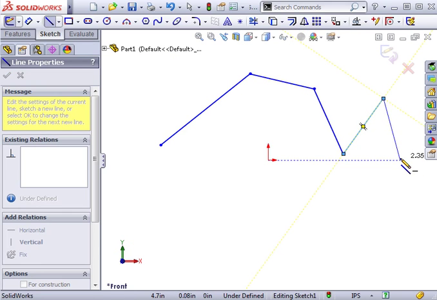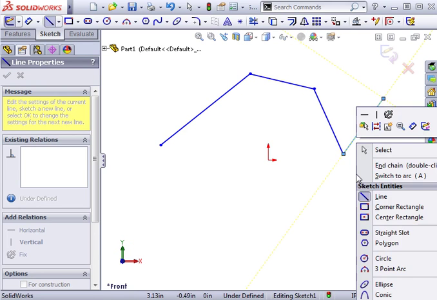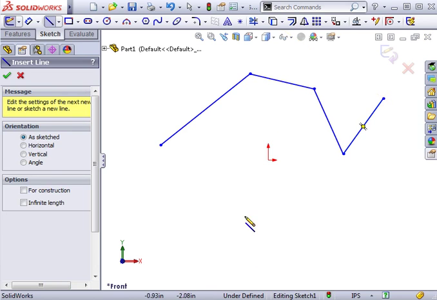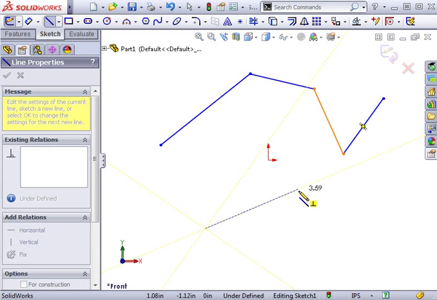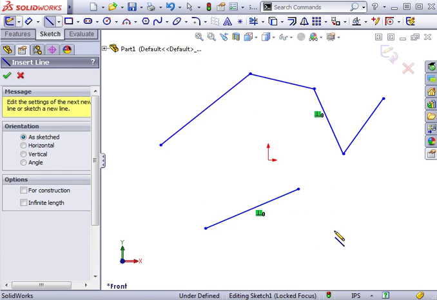To end the chain of lines, I can right-click and select End Chain from the pop-up menu. Another way to end a chain of lines is to double-click. When you double-click, the last point you added becomes the end of the chain. There is a slight variation to this method of creating geometry that many users prefer.